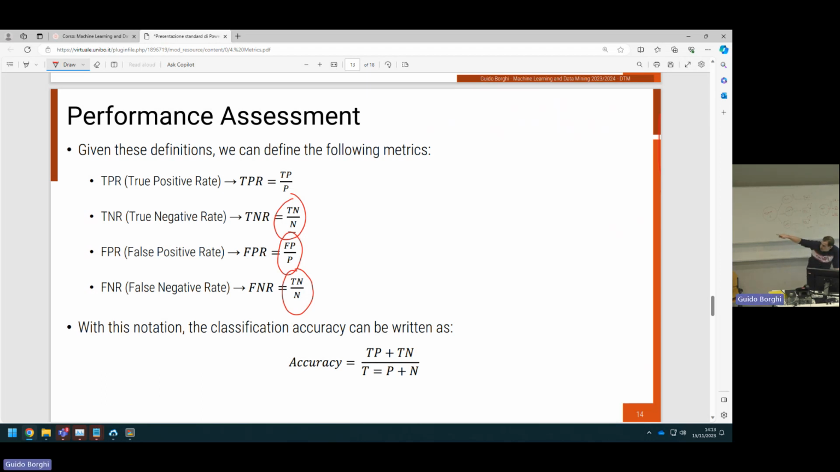And then you can derive all the other examples of this configuration. Using this notation, we can define the accuracy in another way: the number of true positives plus true negatives over the total number of samples, that is the sum of positive and negative samples.